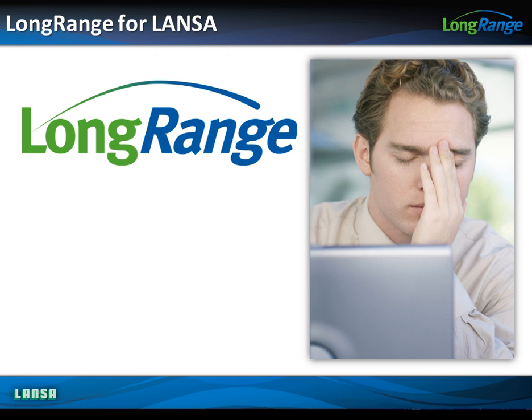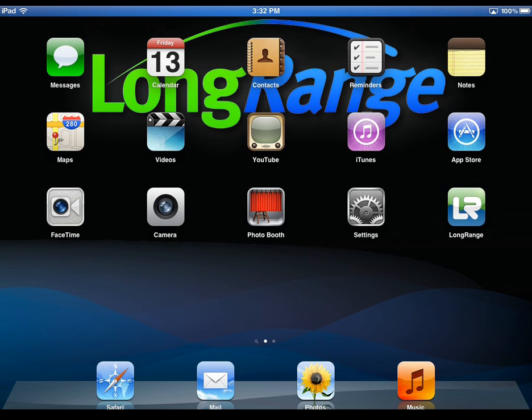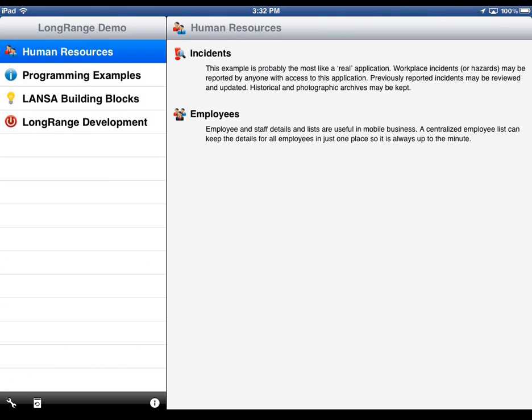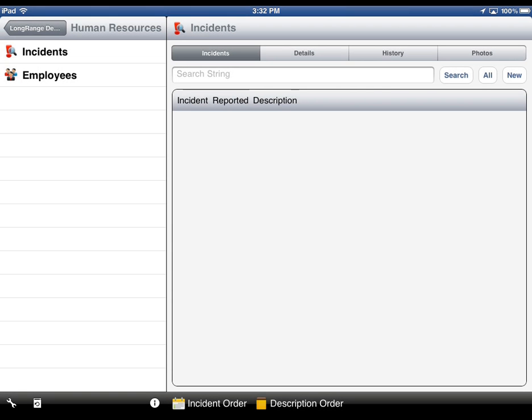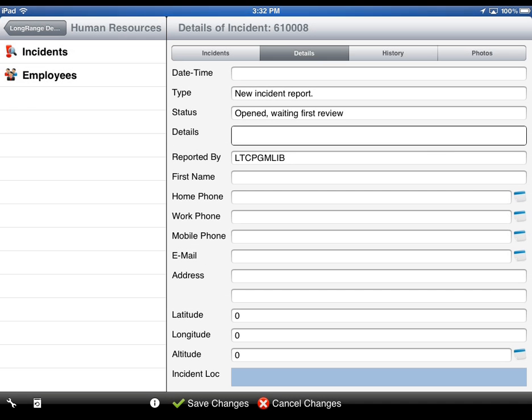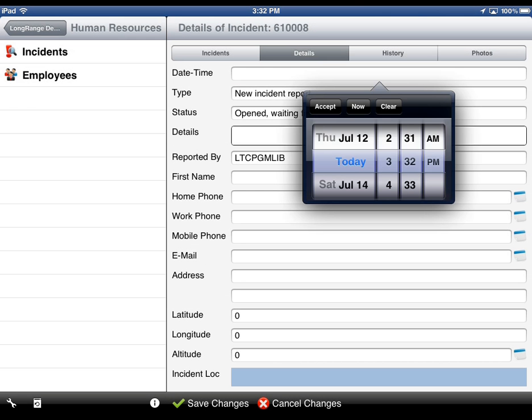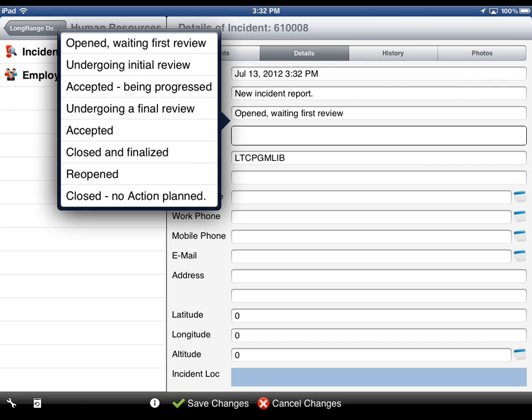Hey Dave, why don't we show everyone what a LongRange app looks like and how it works with the device features? Sure, let's show them the sample incident application. Let's say I'm super clumsy and I just stab myself with a pen and Kim needs to enter a new incident into the system. I need to get information into the application as quickly and easily as possible, especially since Dave is in so much pain.